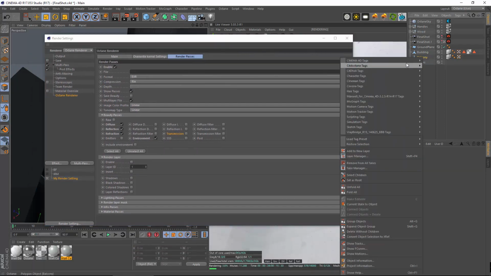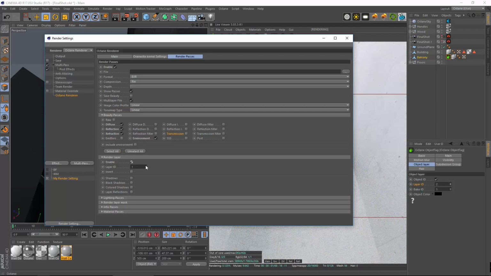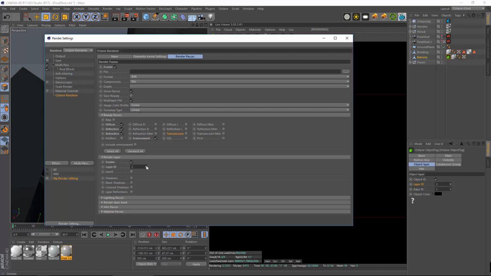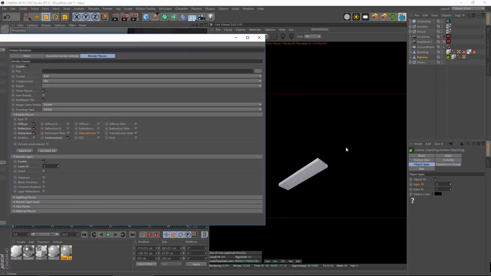Let's drop on our balcony a Cinema 4D Octane object tag, and let me look this up. Object layer. Let's enable this, and let's give it maybe a layer ID of 2. And let's also enable this here, and let's set the layer ID to 2 here as well. Okay, seems like Octane is considering this already. So you can see only this thing down here is now in there.